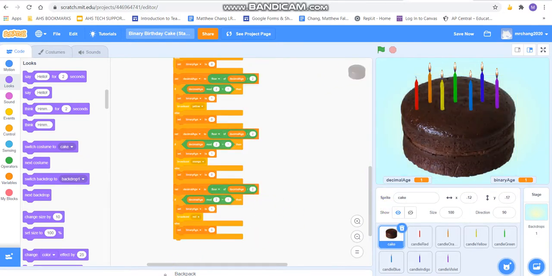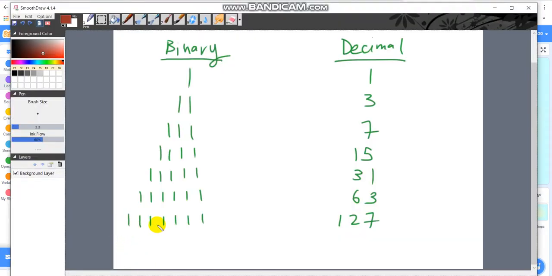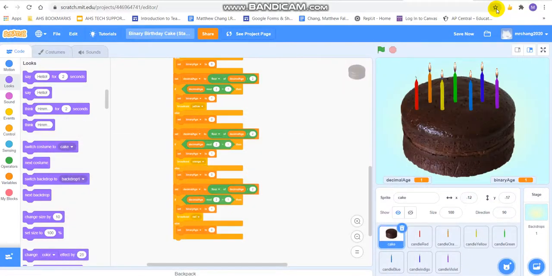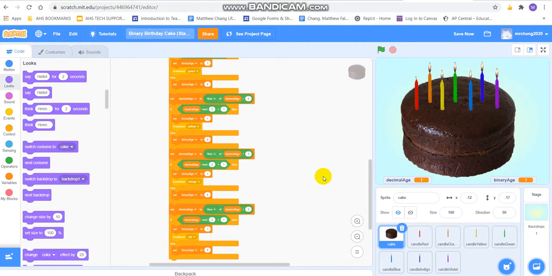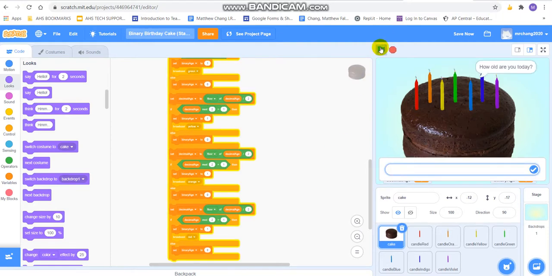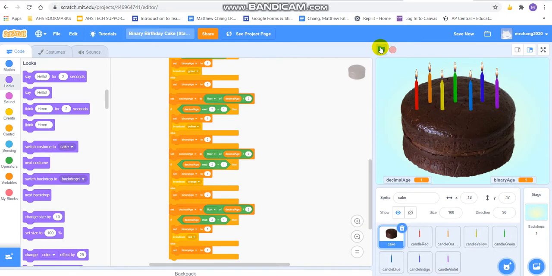All right, let's go back to a little diagram. 1111111 is 127. Okay, so let's try that. Let's try 127. Enter. There we go. All right, so all the candles turn on as expected. Okay, let's just double check some of these things to make sure it works.